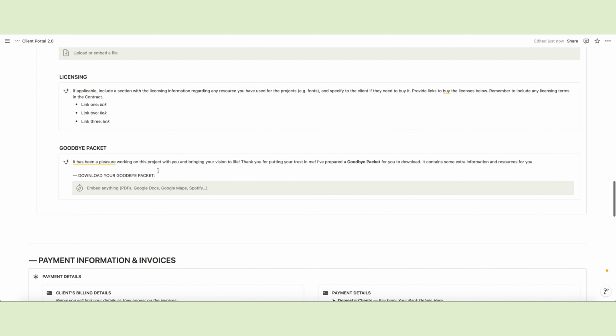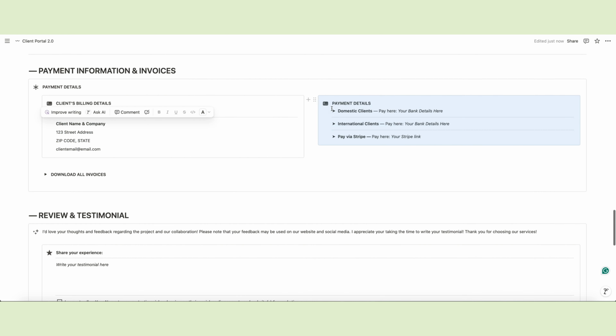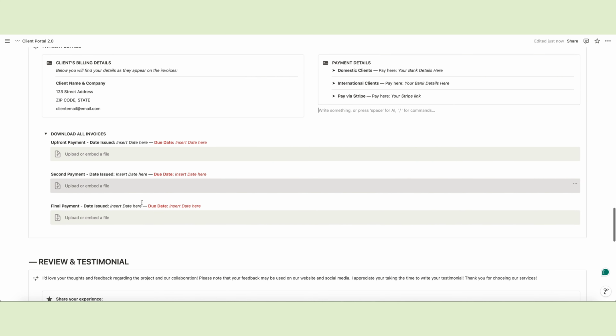The section below is dedicated to your payment information and bank account details. You can provide the client's billing information and outline the various payment methods available. Additionally, you can specify any particular payment requirements. You may also list all invoices related to the project here, allowing the customer to download them.